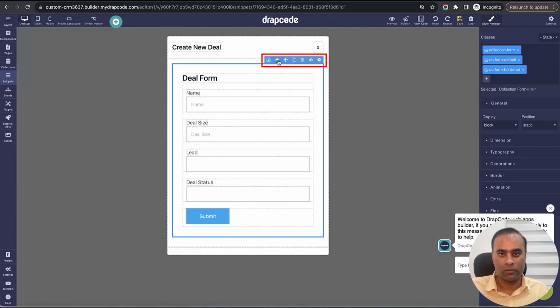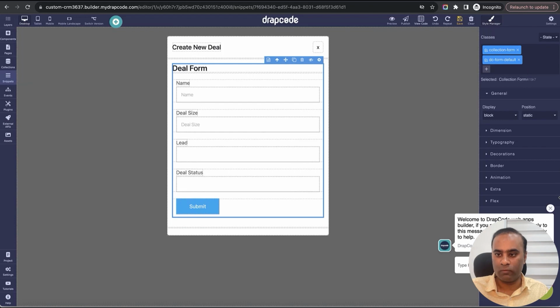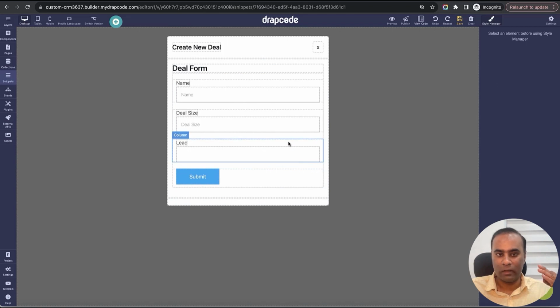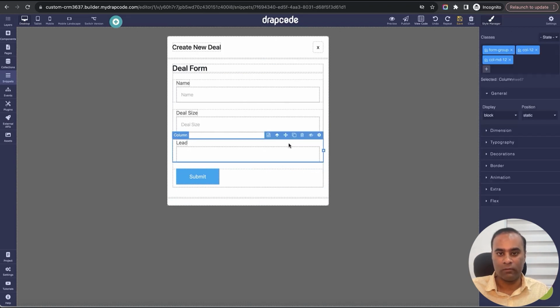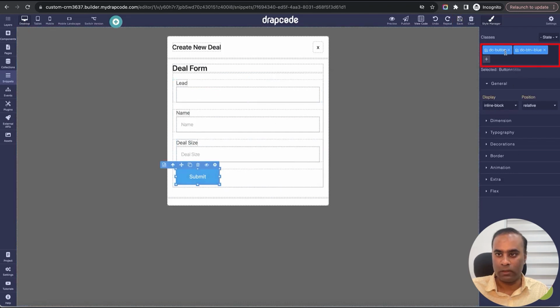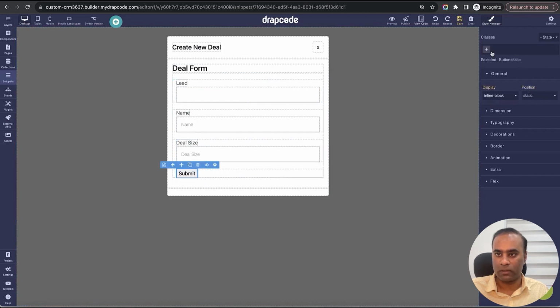So collection form is fine. I don't need border, so I'll remove the border class. Deal status I don't need because you remember we are getting the deal status from the constructor which we created. So this I'll move on the top, that for which lead this deal is, then the name of the deal and deal size. Submit button, I'll change these classes to bootstrap classes.